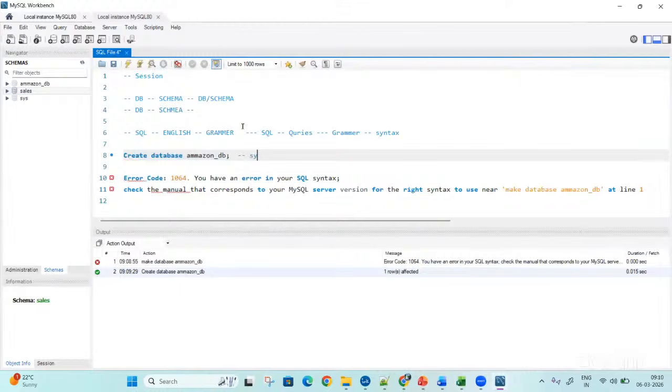You have to follow this grammar only. Don't come and ask why you wrote this and why you did not write other things, like created database or creating database. You cannot do that. Whatever syntax is there, you have to use that only.